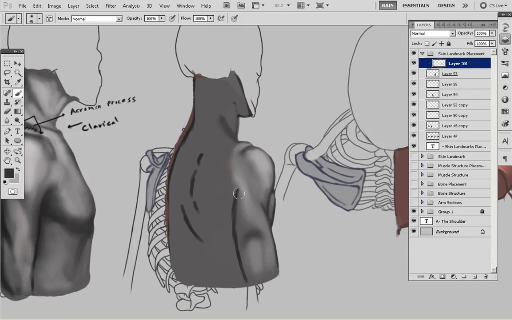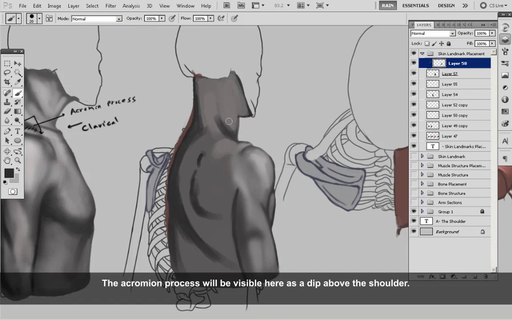Also, obviously, the acromion process will look like a bump. This bump is the trapezius muscle. Then there's a dip, the acromion process. Then we're gonna see the deltoid.